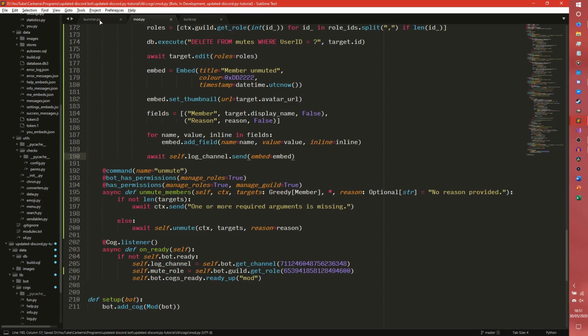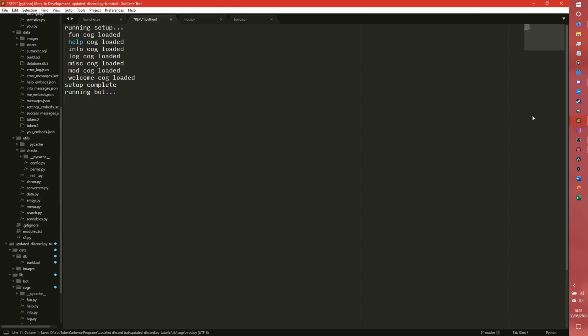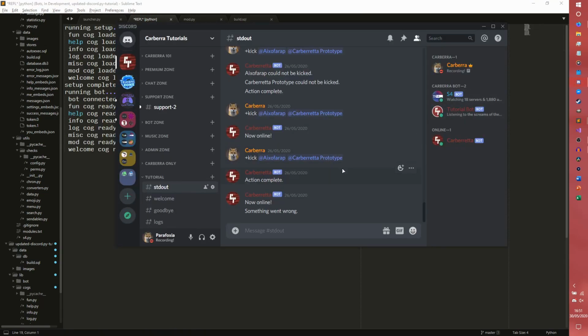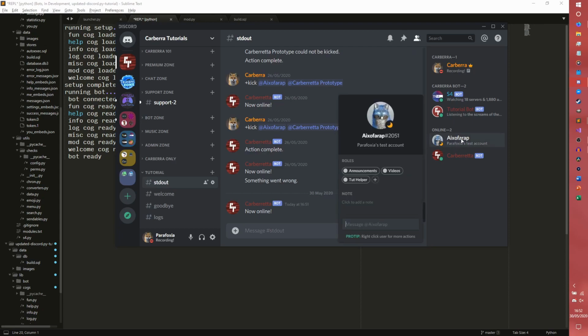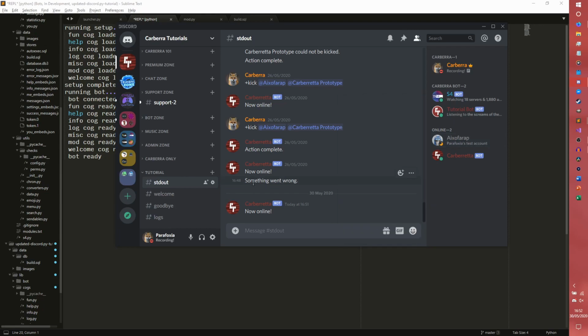This should work because it wasn't this part of the thing I was having too many issues with last time. So this should actually work fine. I do need to quickly go and set my test account properly. Okay, so I just needed to give my test account the roles it had: announcements and videos, which are the roles that people would normally have in the server, and also tutorial helper, so it appears in this section here.